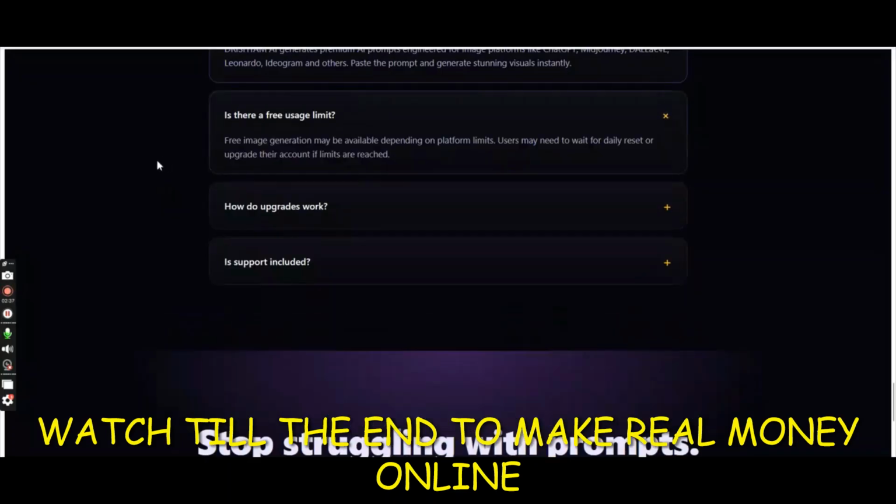Is there any limit? So there's no limit. It depends on your platform. So either you can upgrade if you want multiple images. For example, let's say you want 10 images, 20 images, 50 images per day. And if your platform allows that for free, then you can do it. Otherwise, you might have to upgrade or wait for 24 hours, okay? Or wait for the reset limit.